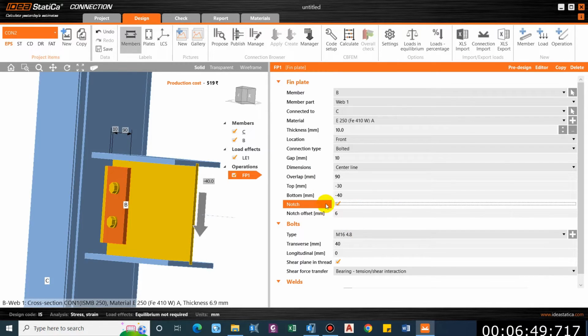And considering the transverse gap of 40 mm, and the remaining will be the end distance. So 180 minus 40, so transverse, that is 40 mm on either side, 40, 40, and it is 180, so 100, and we have 50 mm as end distance from the center of the bolt. So that is the end distance.